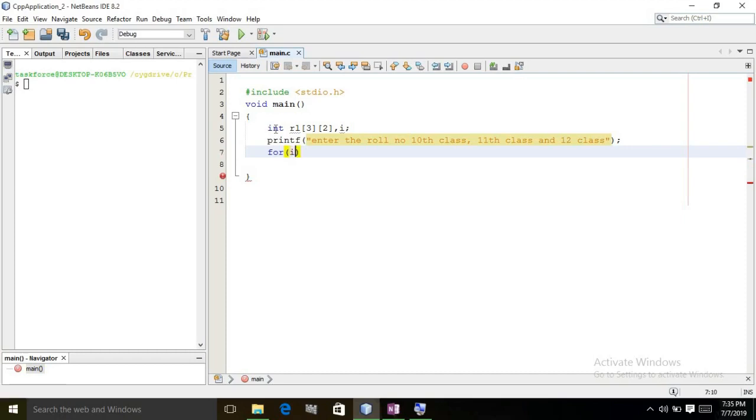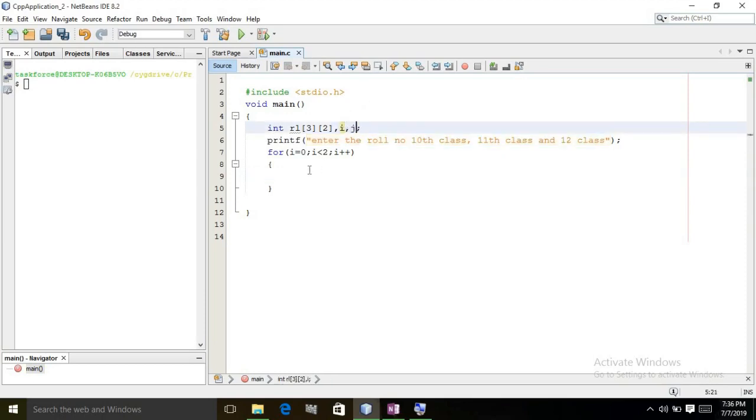Okay, so I use i here, then 0 to n minus 1. So our n is here. What is n for the row? It is 3, so n minus 1 becomes 2. 3 minus 1 is 2. So this is the maximum number. i plus plus. Okay, so this is for our row.